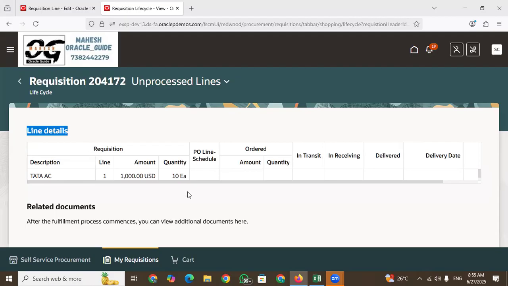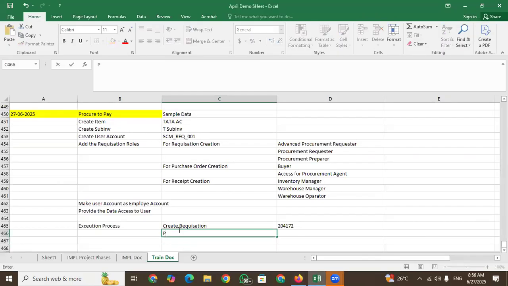Now you can see the requisition table comes over here. The next document is not created yet. After the fulfillment process, the next document is created. You can see here the line is created. Now the lines are unprocessed. Now you need to do the next step, that is called processing these requisition lines to a purchase order. That is the next topic. So what is the next? Process the requisition lines to purchase order.